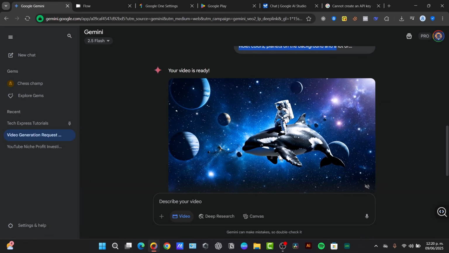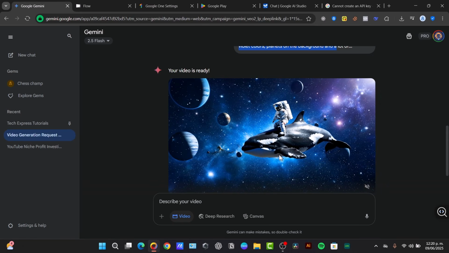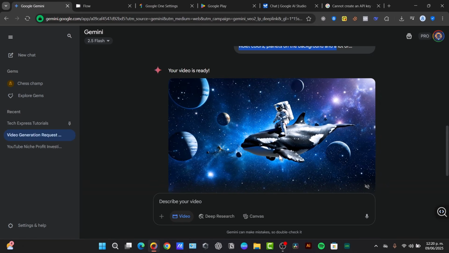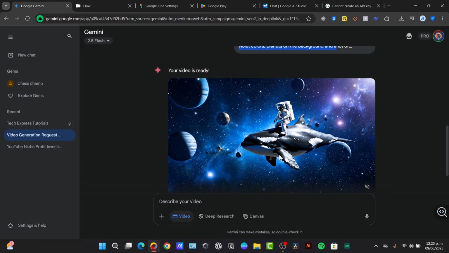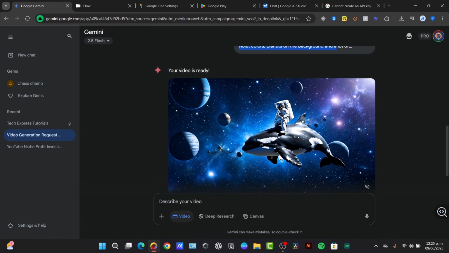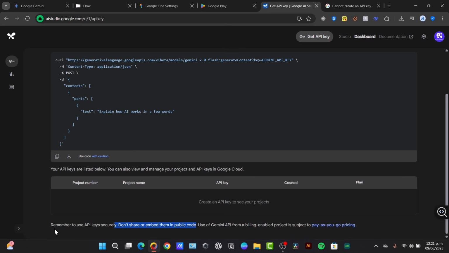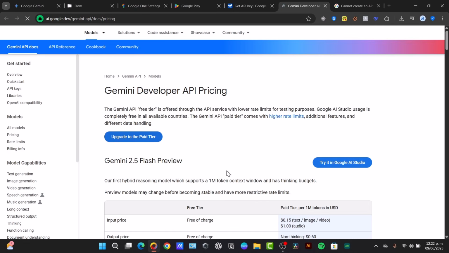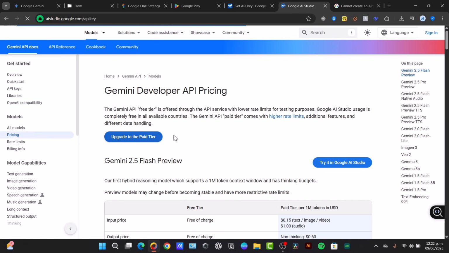So, tips for success and what is next. To master Google AI Studio, you want to make sure that you are specific. The clearer your prompts, the better your output. Down here it says remember to use your API key securely, and make sure it doesn't become public, and for billing-enabled products, pay-as-you-go pricing applies. Really important, otherwise it just won't let you continue.